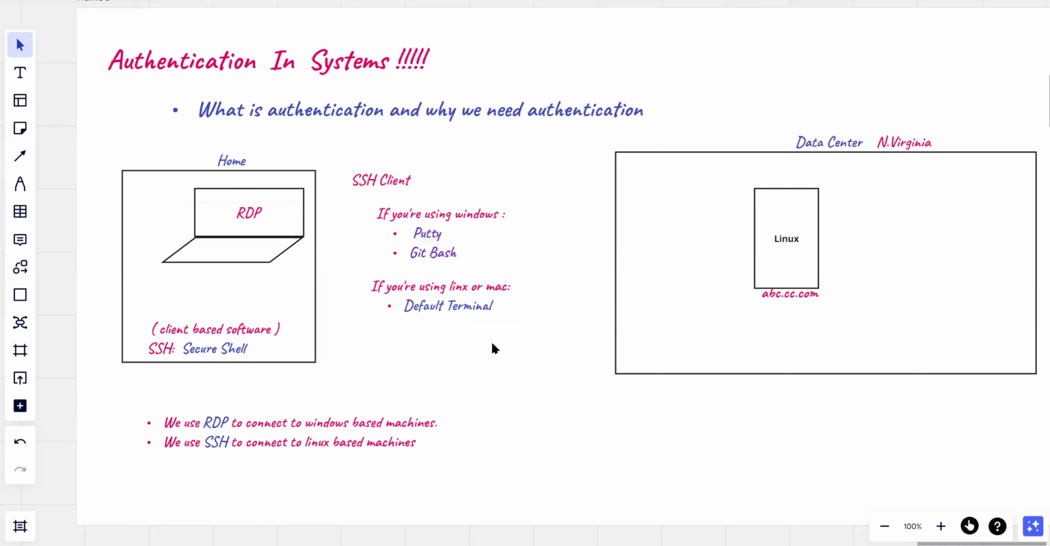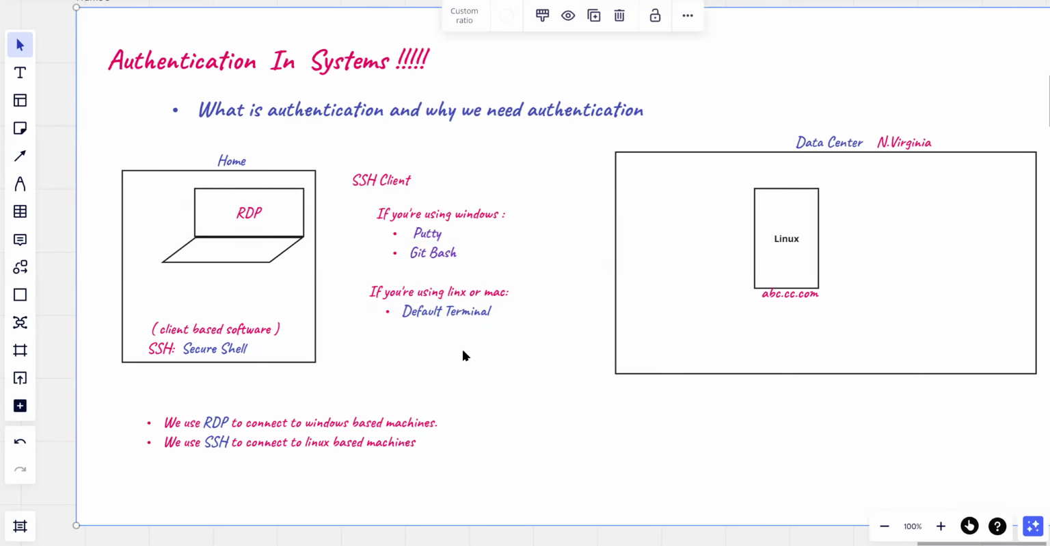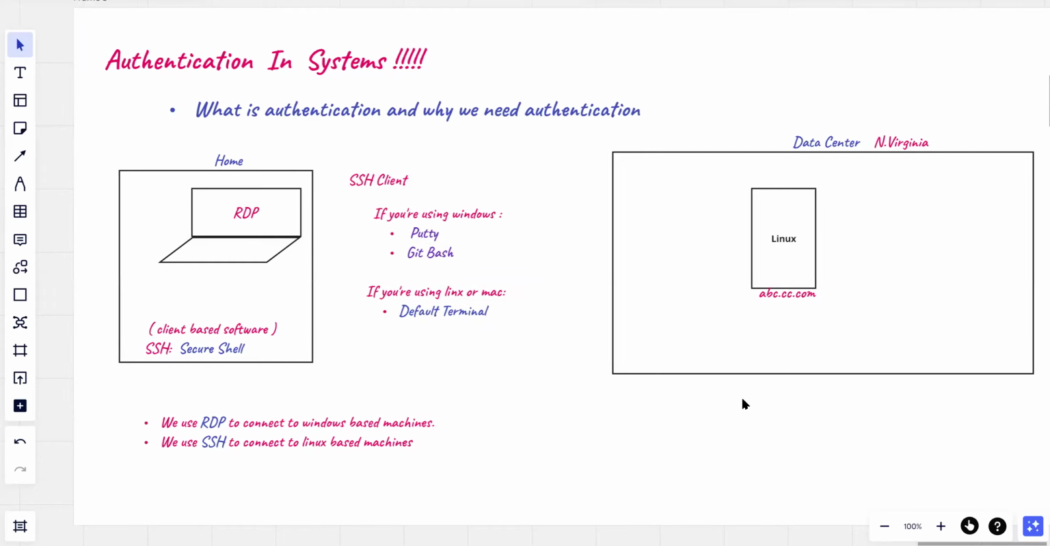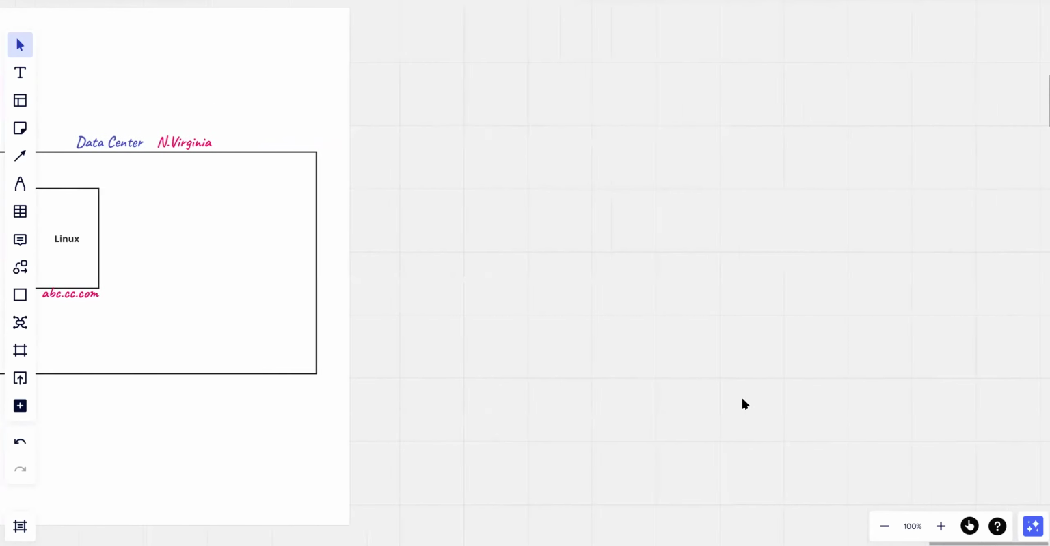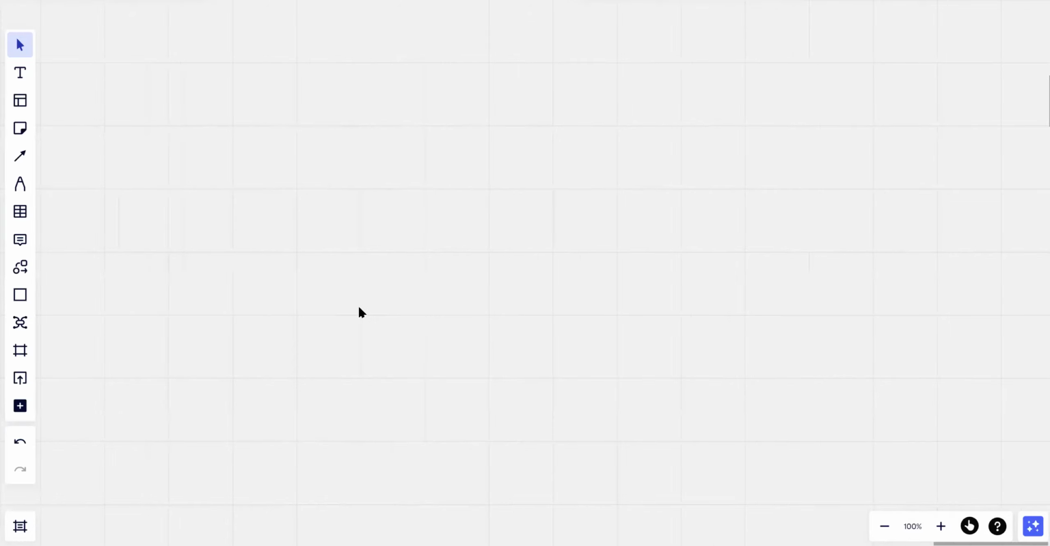So let me try to show you that. First we are going to install an SSH client on top of our computer. And particularly if you are dealing with Linux based machines, Linux offers two ways of authentication. Let's try to talk about that.